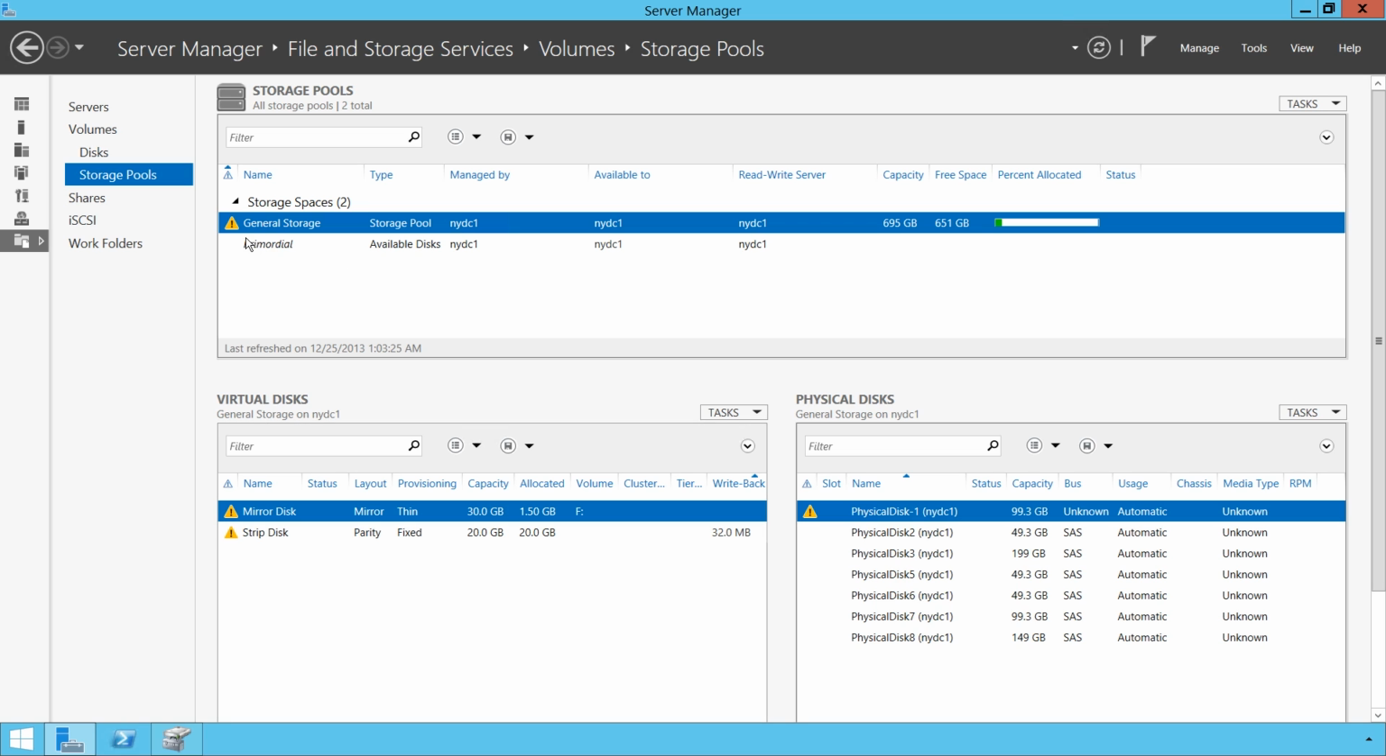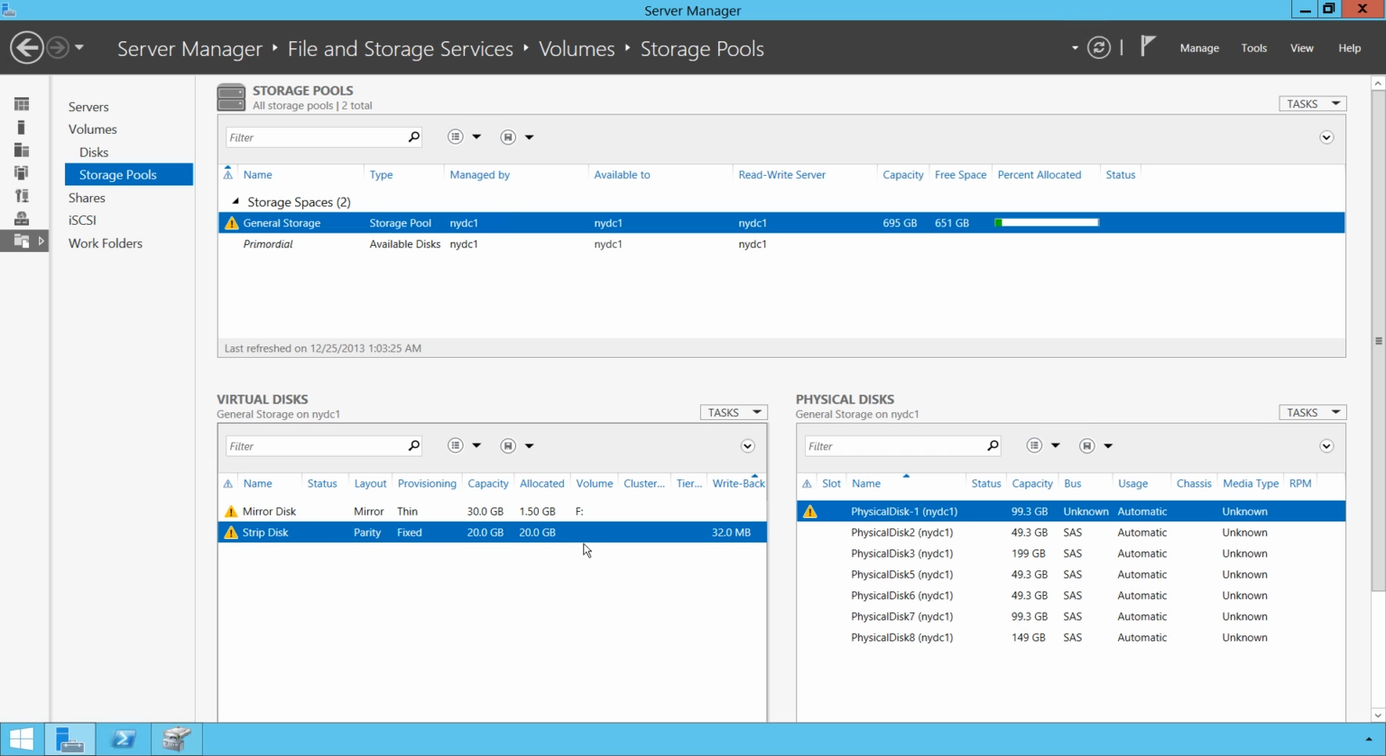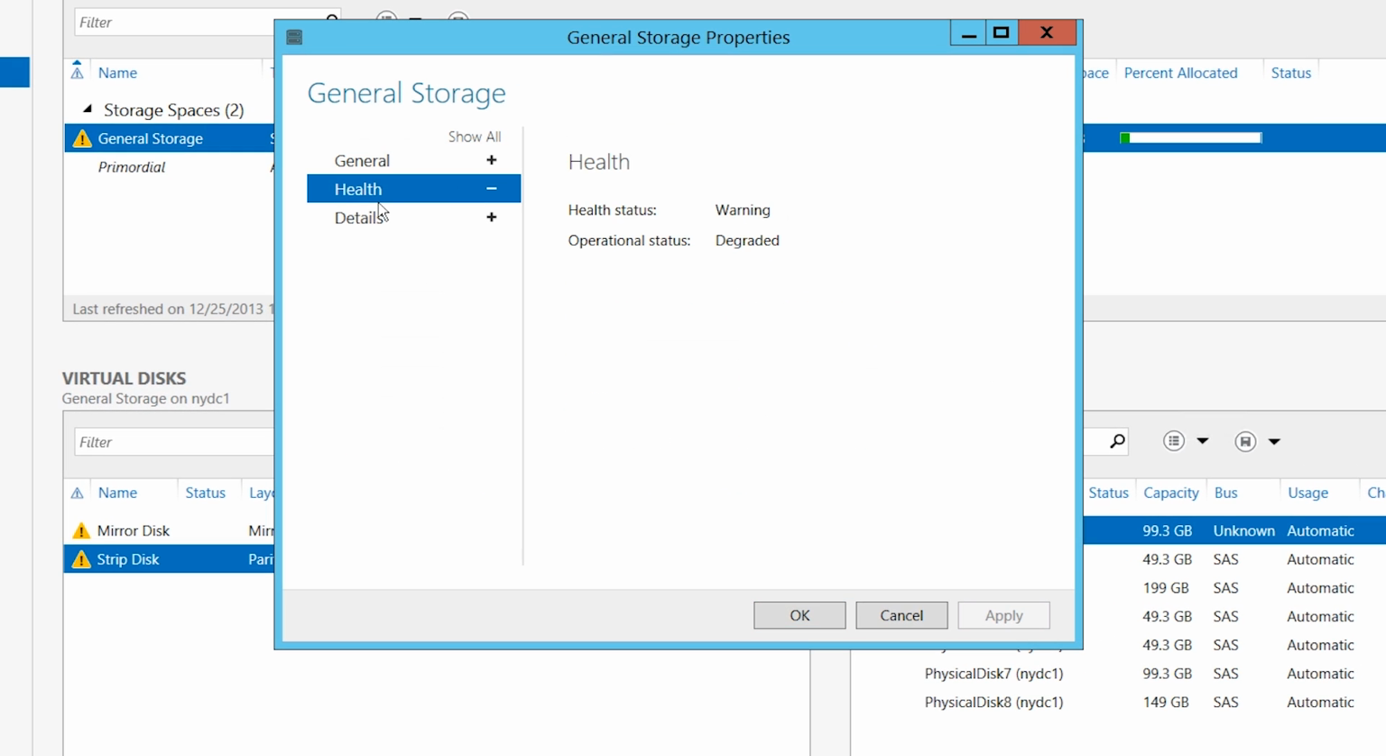Also notice at the top, there is an exclamation mark next to the storage pool, indicating a problem, and also an exclamation mark under virtual disks. Since there is redundancy in the storage pool, the virtual disks will be able to operate even after the loss of one physical disk. If I open the properties for the storage pool and then go to Health, notice that the operational status for the physical disk has changed to degraded.